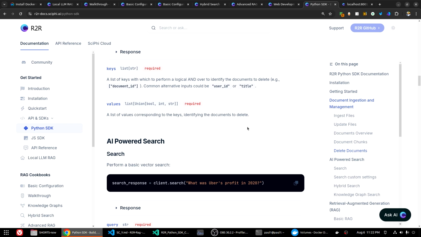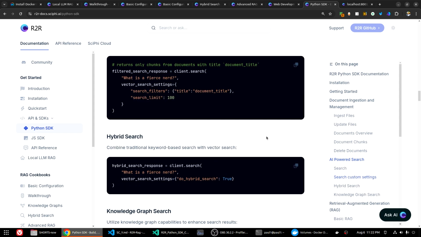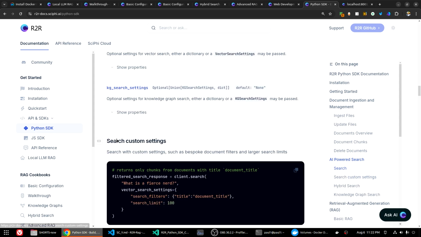So similarly, you can do lots of things and integrate it with your end user application to completely integrate a very powerful RAG system on whatever web application or mobile applications that you are building. And just coming back to this same page, you can do AI-powered search. You can search with custom settings, such as bespoke document filters and larger search limits. So here with this parameter, you mention vector search settings, search filter, etc.